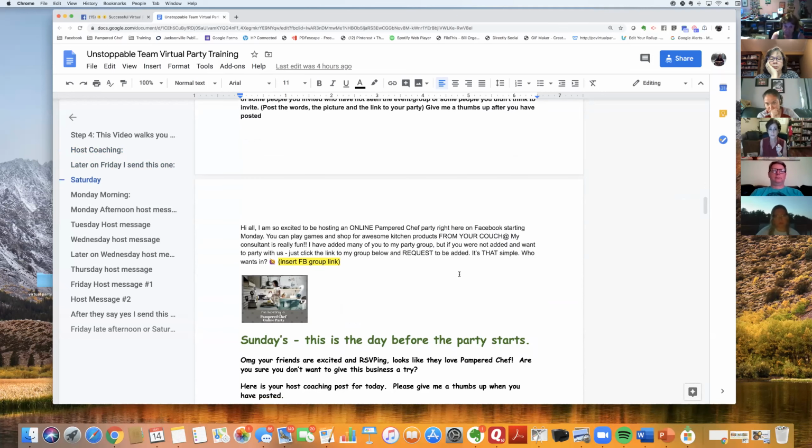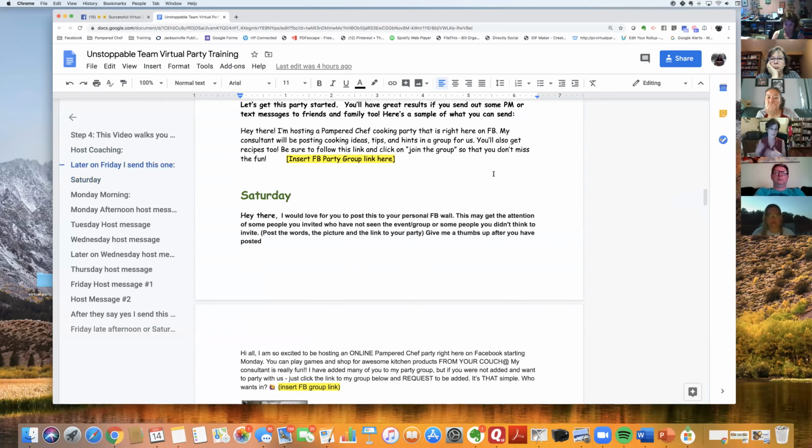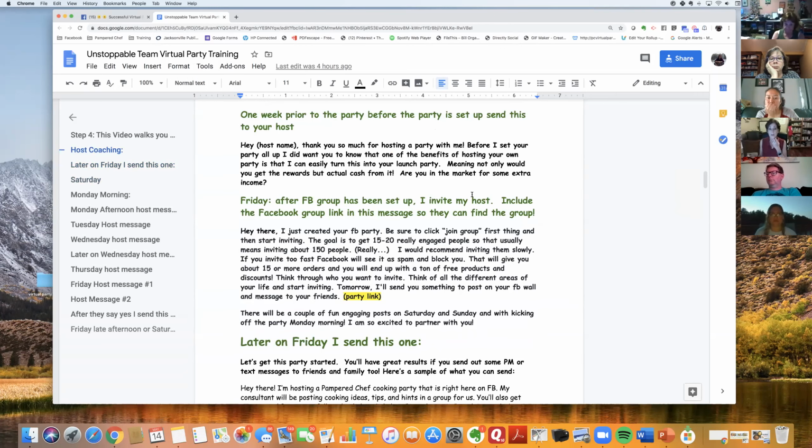is that for the majority of them, when I'm giving my host instructions, I always say, give me a thumbs up after you've posted, because I want to know that she's posted. I don't want to have to go hunt for it to see if she's posted it. And once she gives me the thumbs up, I usually say, hey, thank you so much. That's awesome.